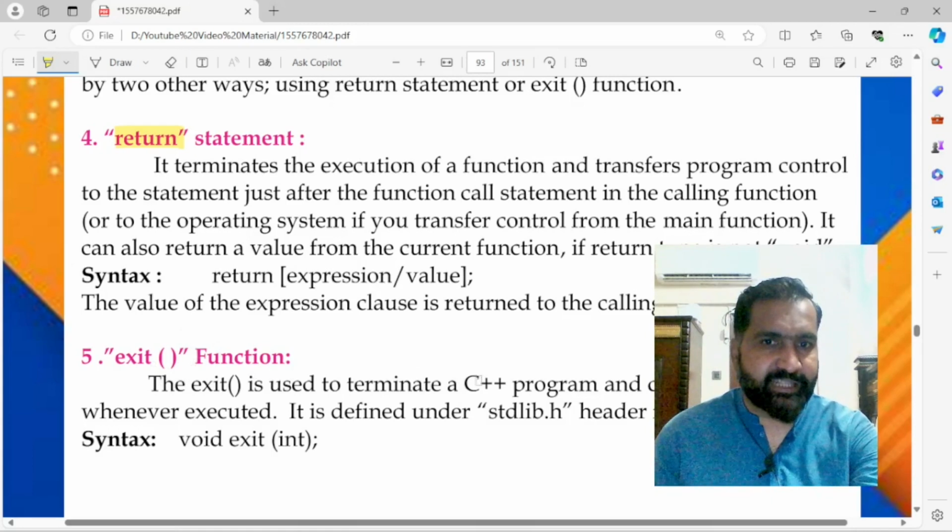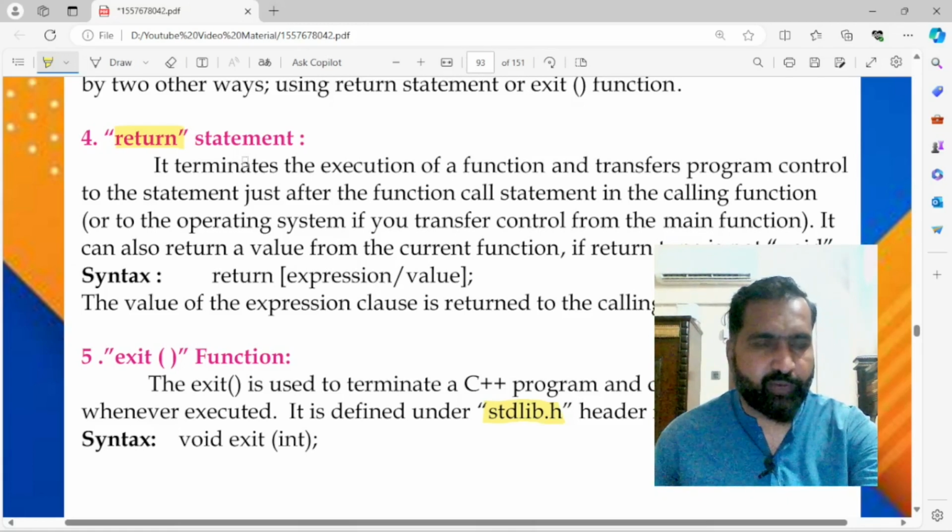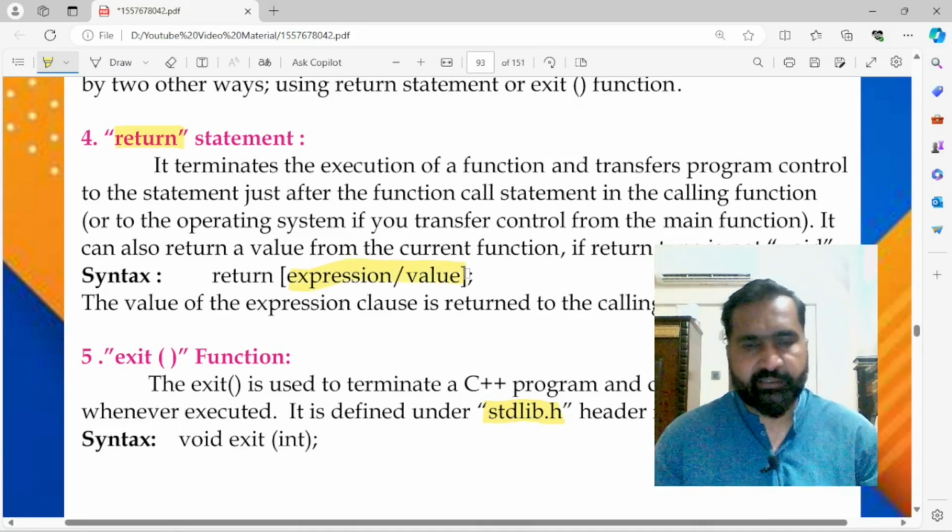The exit function is used to terminate a C++ program and close it whenever executed. It is defined under stdlib.h. We have to include this header file, and we will see the program. Just one more thing, let me explain: this exit function will terminate the C++ program, and the return statement is basically used to terminate as well. But whatever value we want to send to the calling function, or the previous function from where the program is executed, we return from this function. So an expression or value we can return from here. We'll see in detail when we discuss functions.